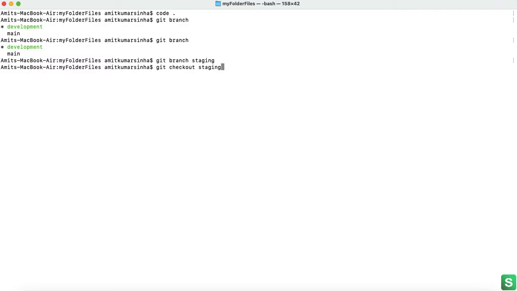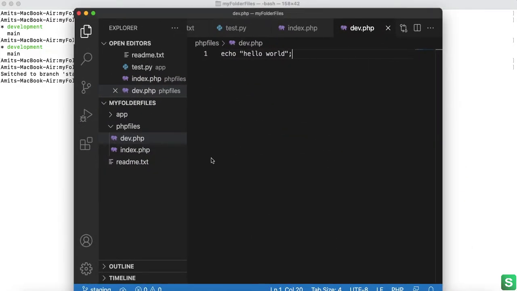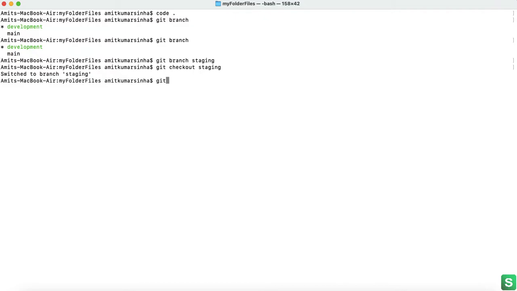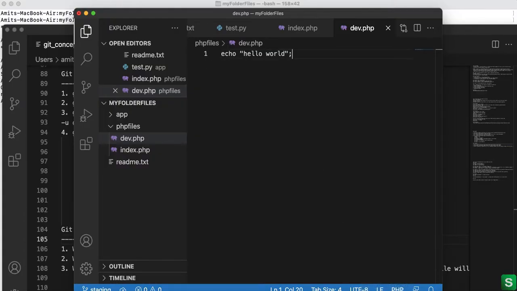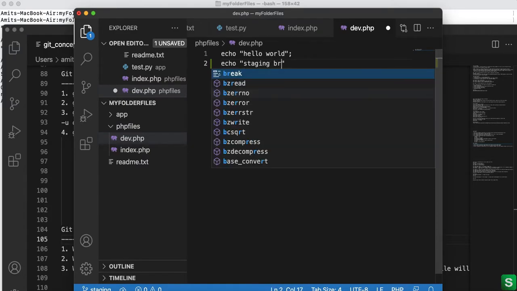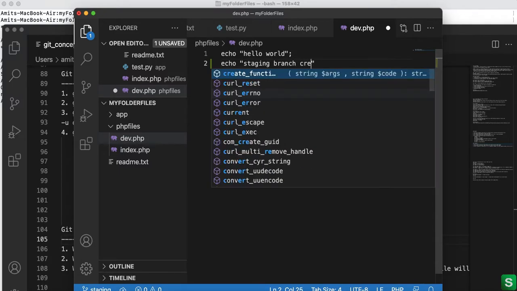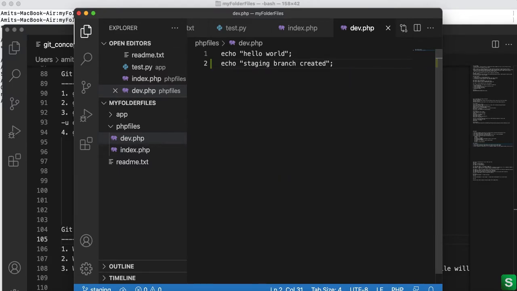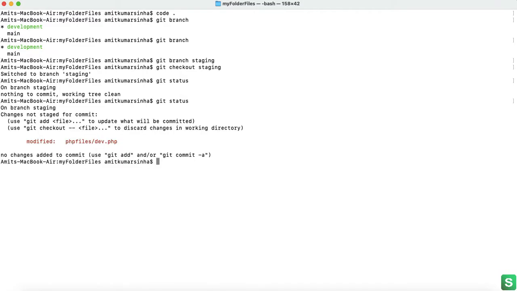Okay, so now I'm going to git checkout staging. I switched to it and I open this folder because we need to change something right now. If we enter git status, we see nothing to commit, so we can't commit our files and folders to this newly created branch. We have to change something. So I put echo staging branch created. Now once I come here and check, it's showing.